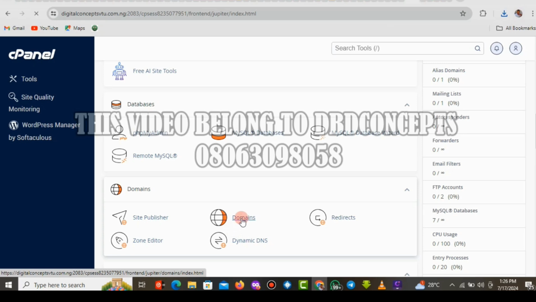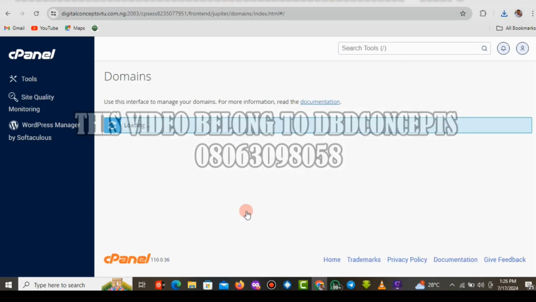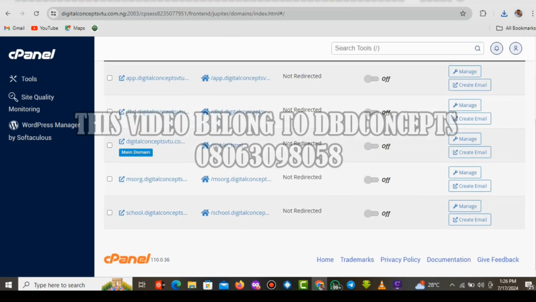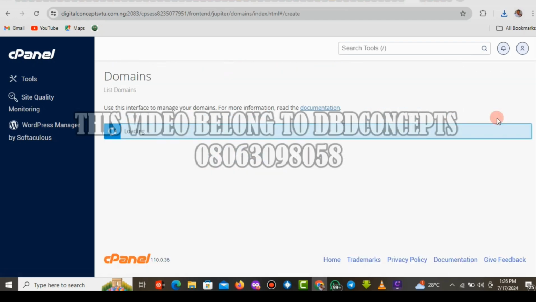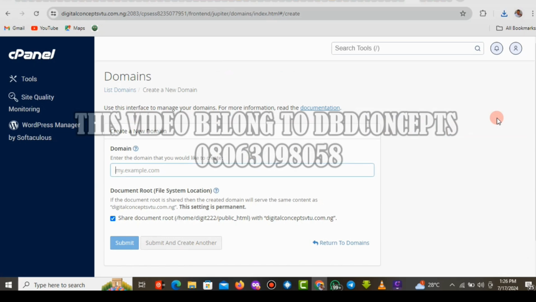So click on domain. I have a lot of domains here, so I'll just create another. Can you see? Create a new domain. Now you have to be very careful here. What you have to do is create a very, very difficult to guess link. You just write it here.